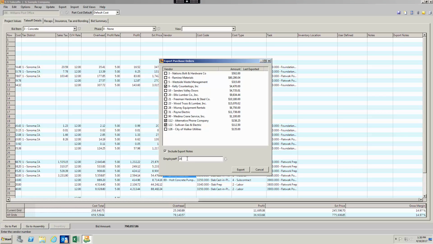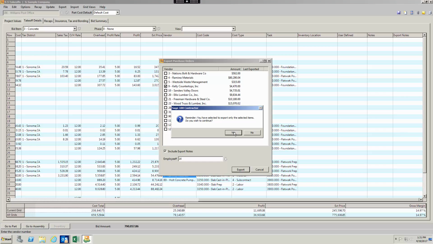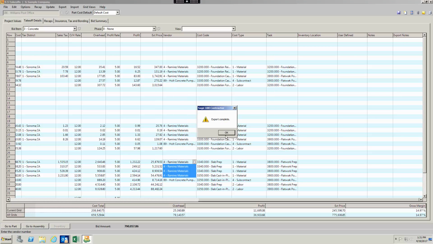And let's see what employee I want to be today. 14. And so as I do this now, and I say export, and it says, yes, I'm going to export the selected items. I want to go, yes. I'm done here.